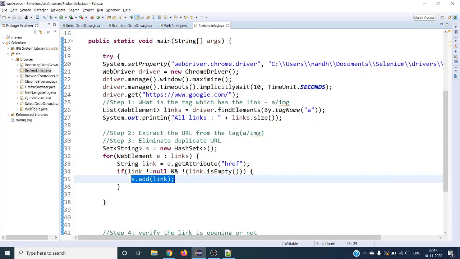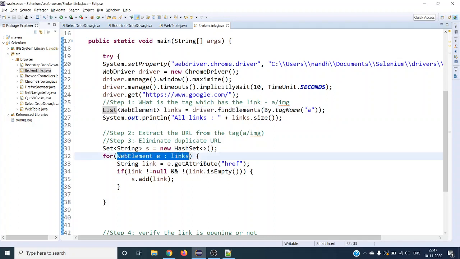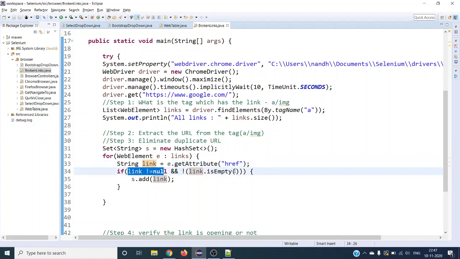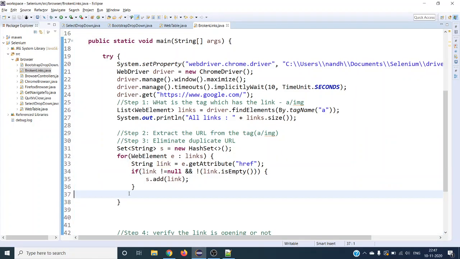We have taken all the anchor tags which have the links, and we are extracting exactly what URL it has and storing it in the link string, right? Here we are checking whether the link is not null and is not empty. Then we are putting it into the set to eliminate the duplicate URLs, right? So the set will contain only the unique URLs, so that the time will reduce when we are executing it, right?